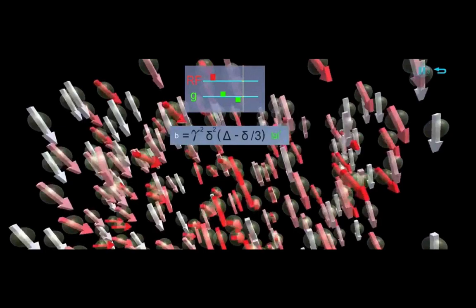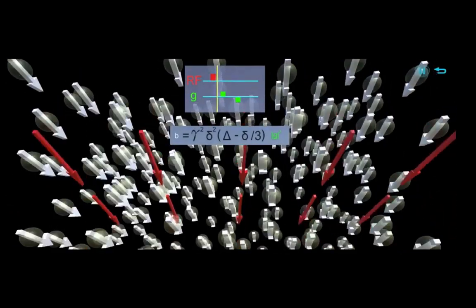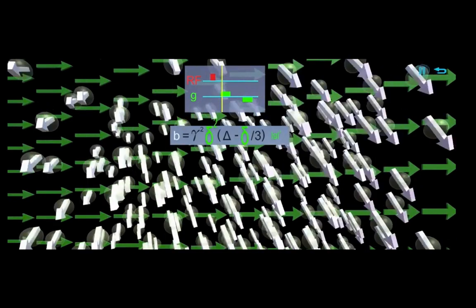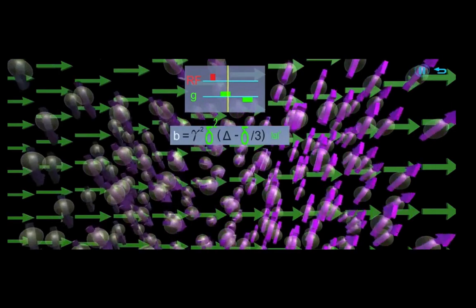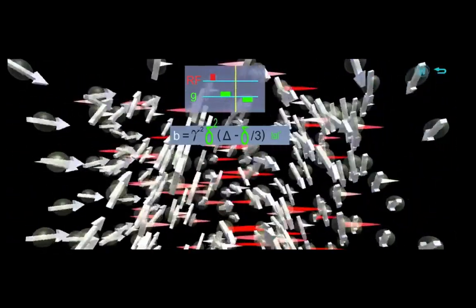Another parameter we can change is that small delta, which is the duration that the gradient is on. So the amount of time that we have for all these spins to be dephased. If we change delta to be very long, there's more time for the dephasing to happen. So if we had that be longer, there'd be more diffusion, correspondingly less signal.